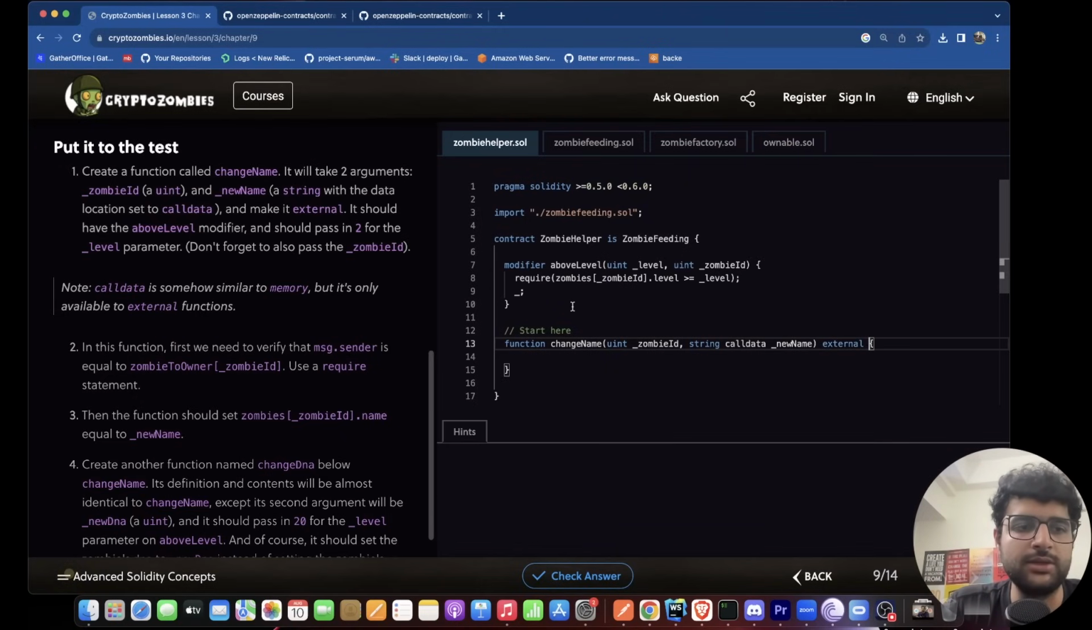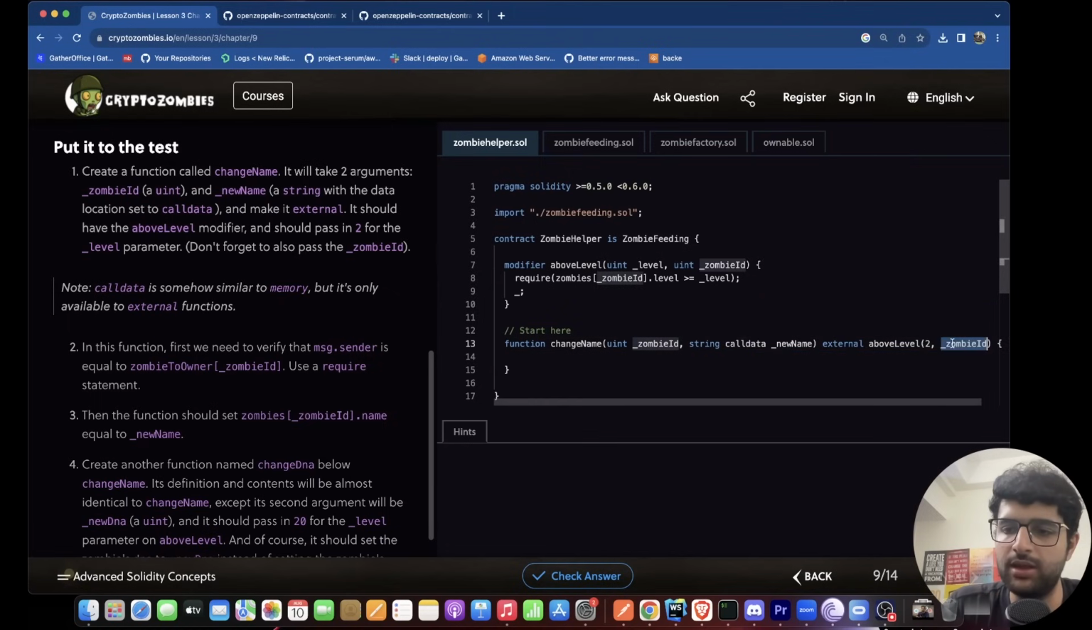It is an external function. It should have the above level modifier and it should pass in 2 for the level and zombie ID for the zombie ID. Where does this thing come from? It just comes from here.